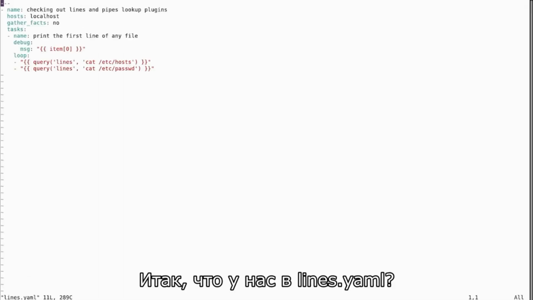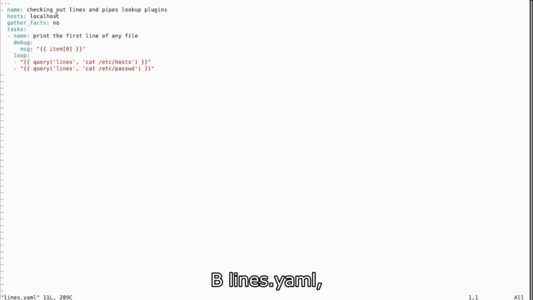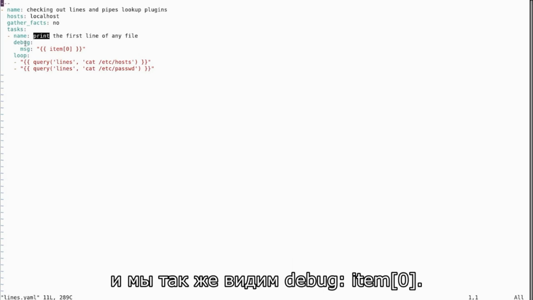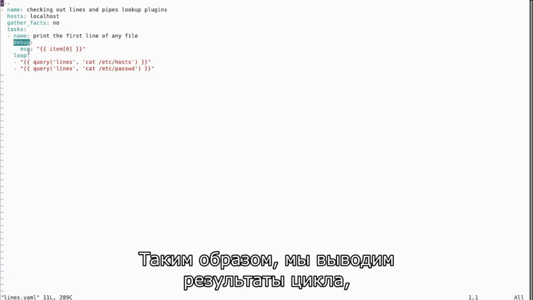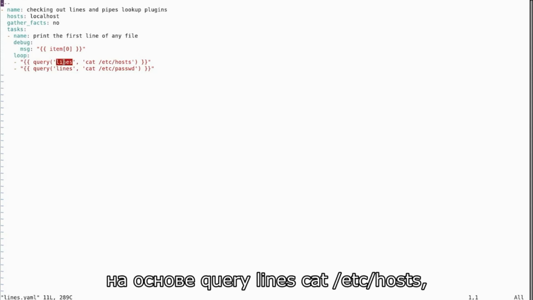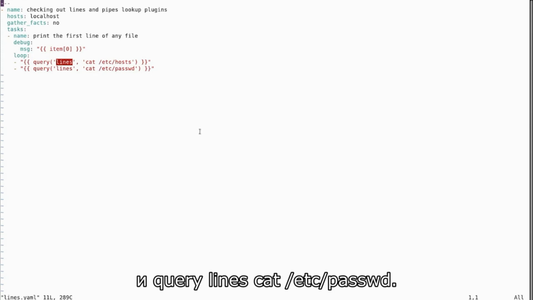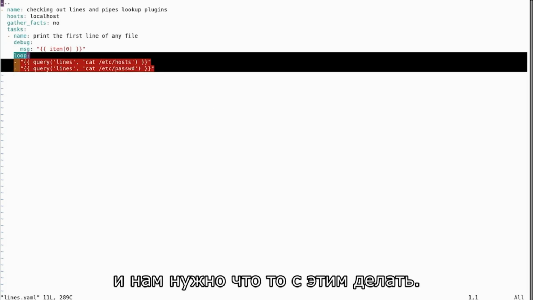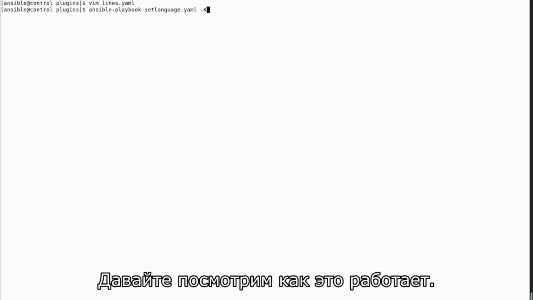So what do we have in lines.yaml? Well, in lines.yaml, we see it is printing the first line of any file. And we can see that we have debug on item 0, so that's printing what we are currently looping over. And then we have the loop, and the loop is happening based on query lines on cat /etc/hosts and query lines on cat /etc/passwd. So the loop is just processing over a list, and the thing is that we should do something with it. Let's observe what it is doing.